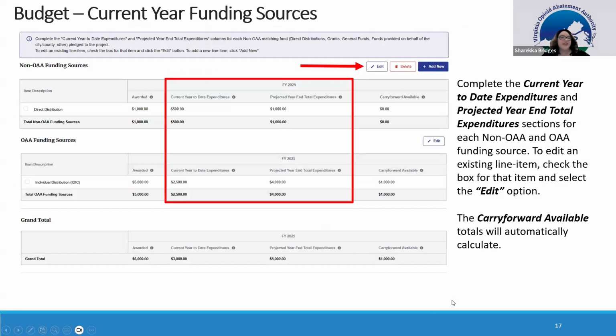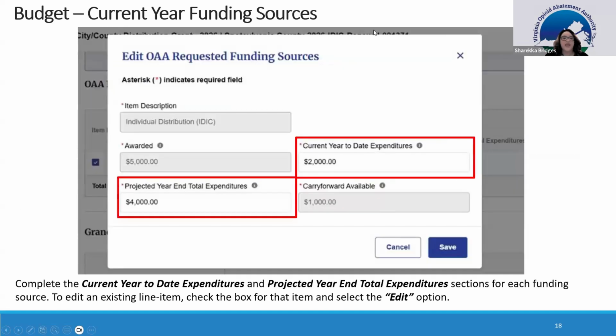So once you finish entering in that information for your personnel expenses, your operating and your capital expenses, then you will come to your current year funding source page. And this is where you're going to do kind of the same process. So for each of your funding sources, whether it's non-OAA matching funds or OAA awarded funds for fiscal year 26, you're going to select the checkbox beside that respective funding source, and then you're going to click the edit option.